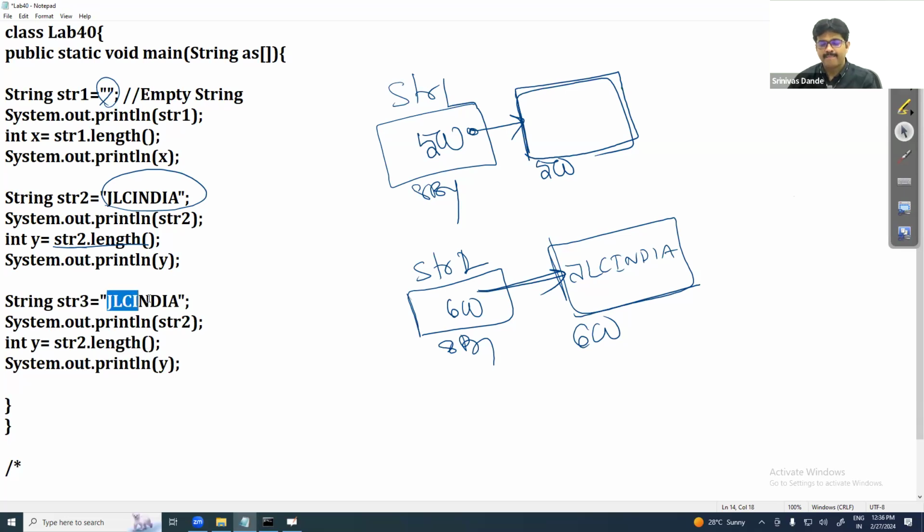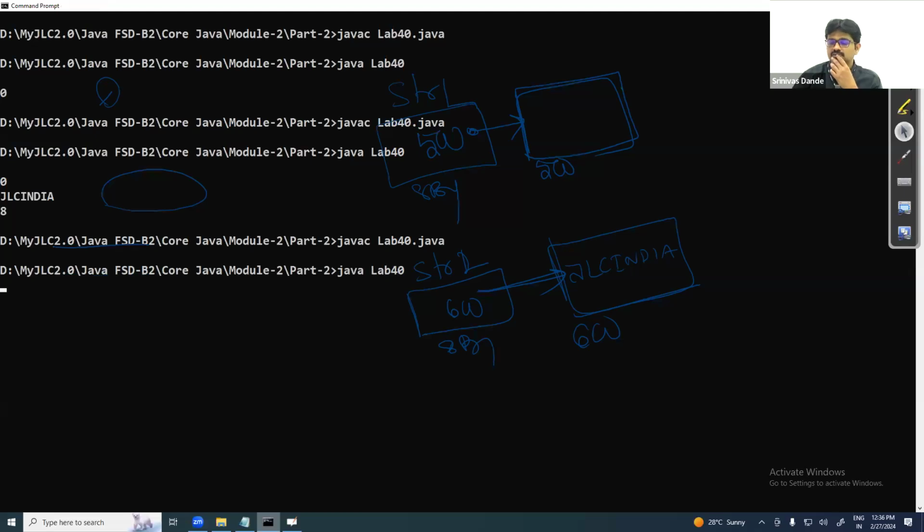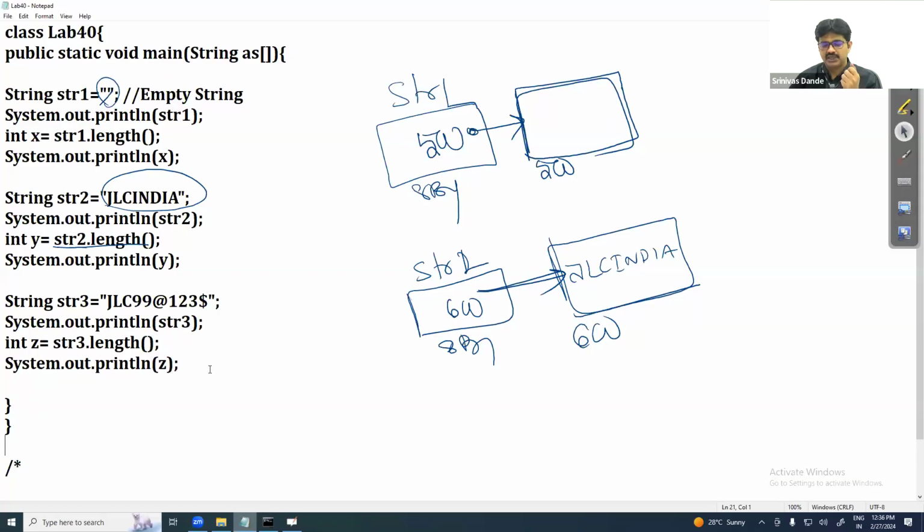str3. Anything you can place. JLC 99 @123 $, whatever you want. See, all can be placed. str3 I'm printing. str3.length, placing in a z variable, printing the z here. Same memory allocation happens. Length of this: 3 plus 2, 5, 6, 9, 10 characters are there. Okay. First is the empty string, then we assign our own strings into that.